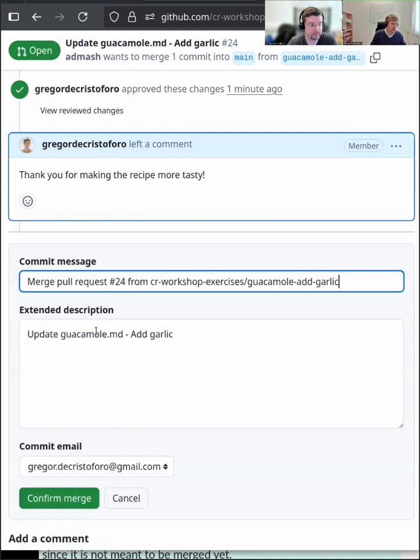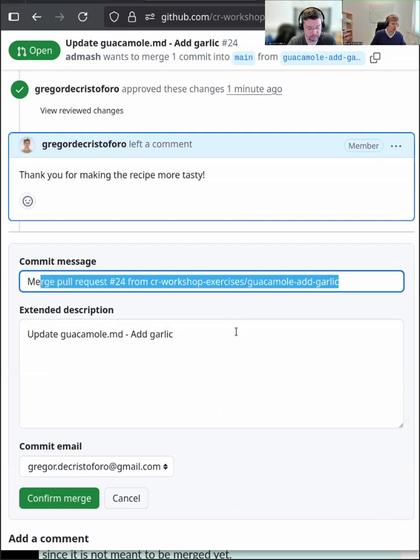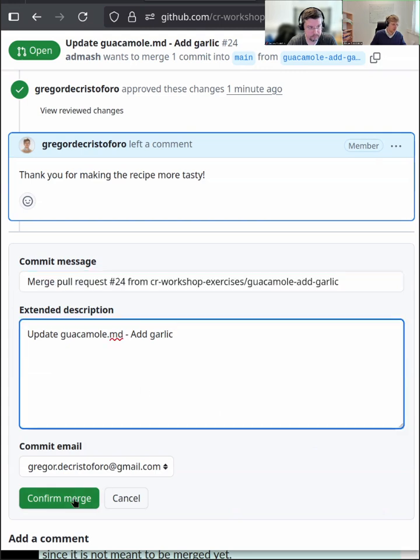And guess what this merge is? It's another commit, right? So we can here create a commit message. In this case, it already has this proposal here, which is simply merge pull request number 24 from this branch into the main branch. So in this case, now we click on confirm merge.